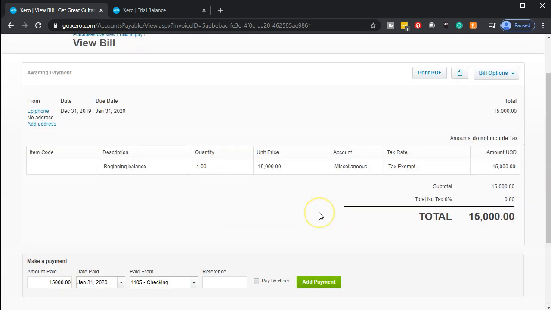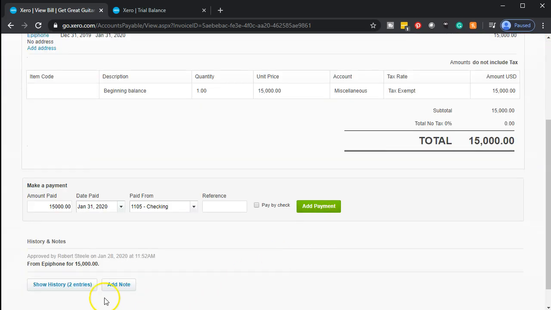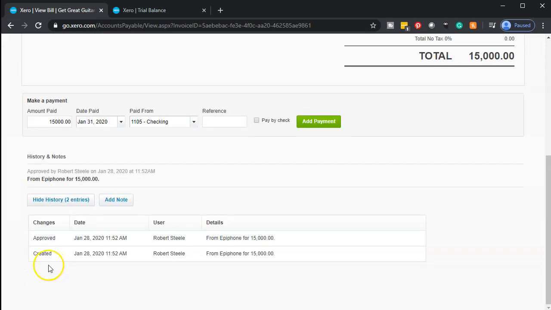Before I do, what's going to happen? It's going to be decreasing the checking account and decreasing the accounts payable. Also note you see the history down here for the transactions that have been put in place, and that could be a useful kind of audit trail. So we have the activity that happened with this Epiphone. We put this on the books when we entered kind of like the beginning balance information.